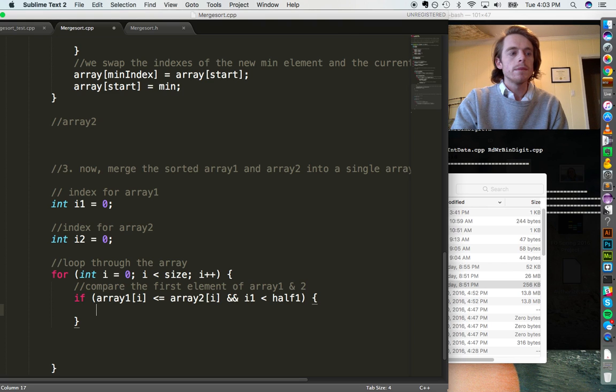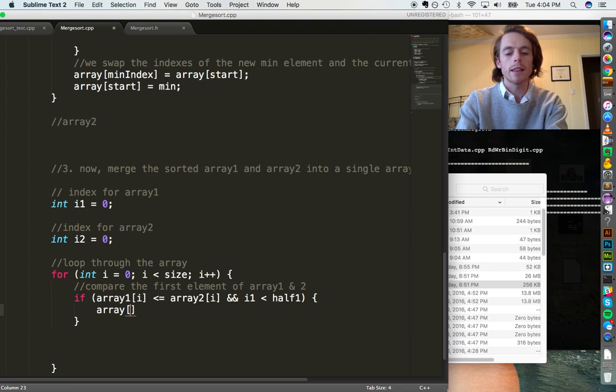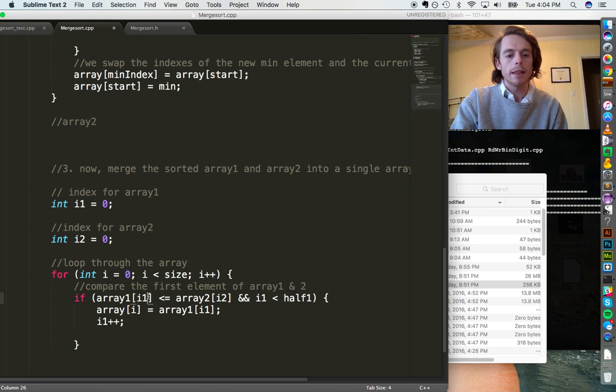So the next thing we'll do is, in this case, we want to assign the parent array at the ith index to array 1 at that ith index, and then we will... array 1, this should be at the I1 index, and then we'll increase the I1 index. So now that when we make the next comparison, this should be I1 and this should be I2. So when we make the next comparison at I1, it will be at the first index.